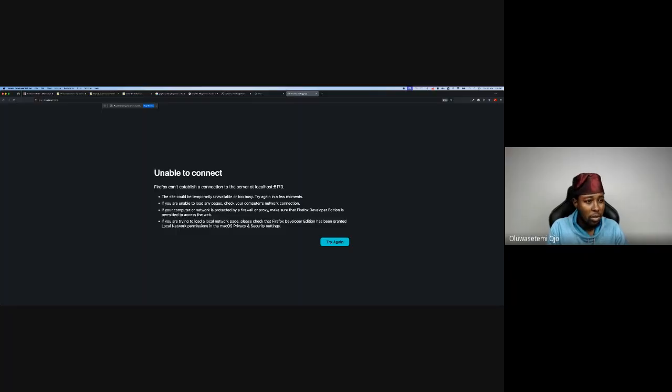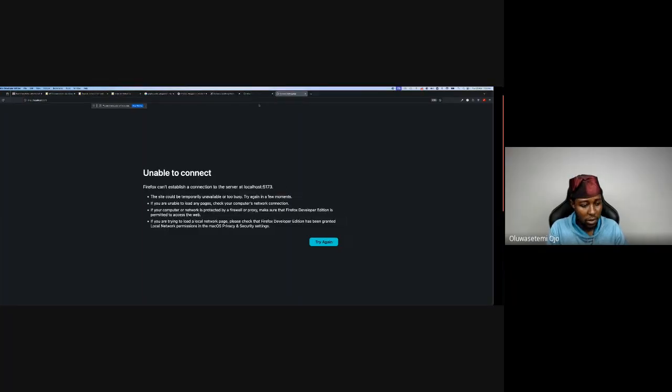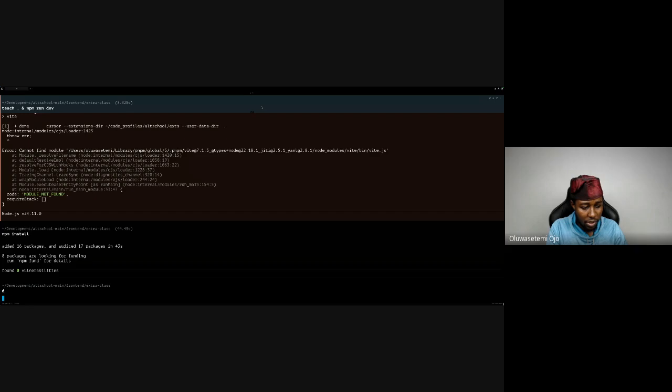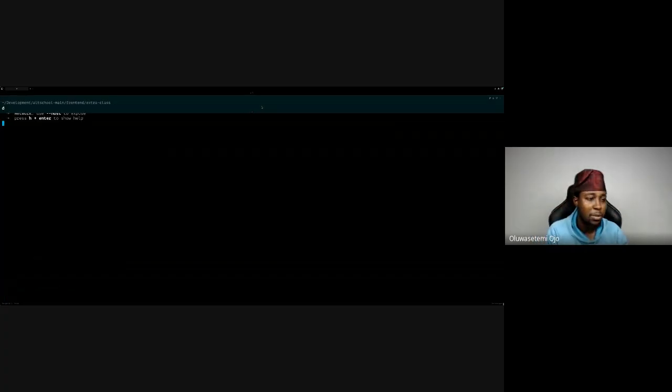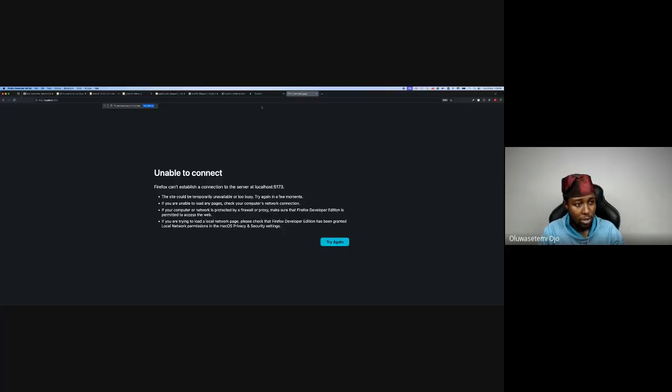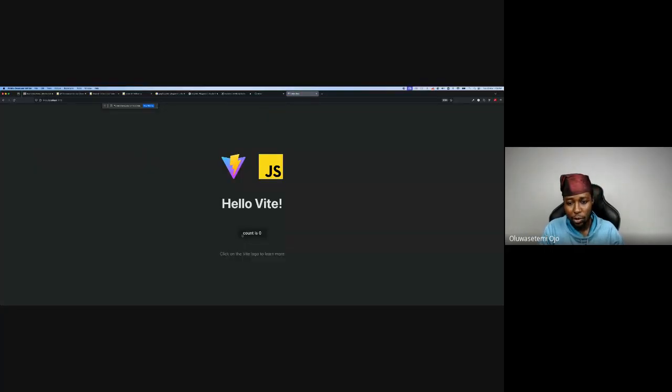The server is not running, so we can start the server by running npm run dev. My short command for it is D, which is the same thing as npm run dev. Then if we check our port and refresh, we have the elevator, right? This is the one they gave to us.